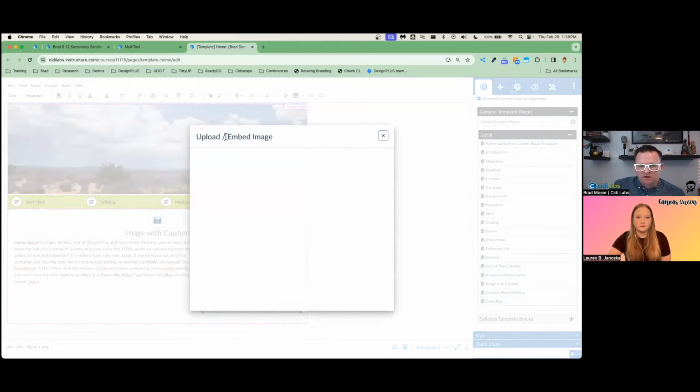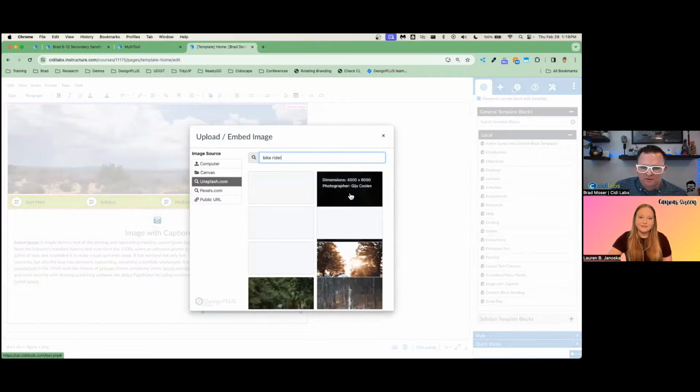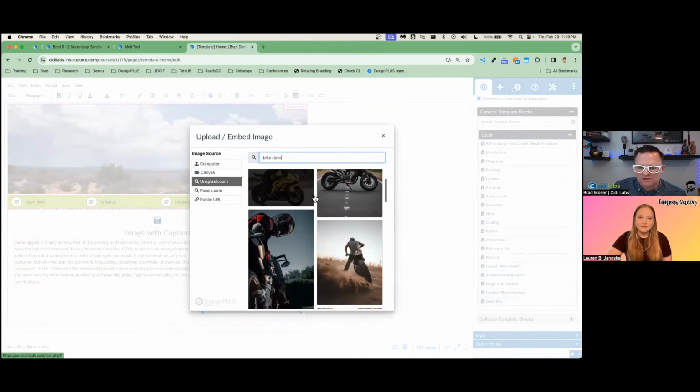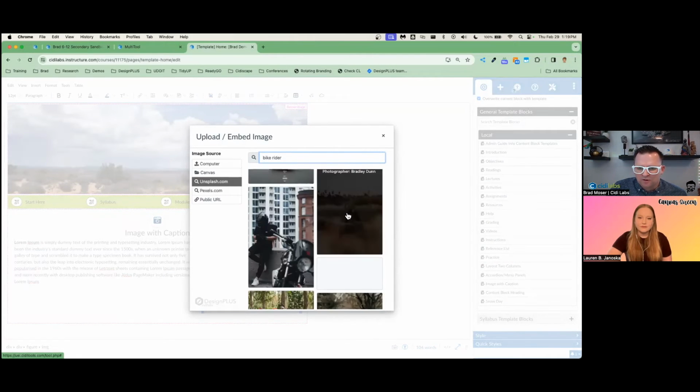This is called the upload an image tool. All three of these tools you're looking at, the multi-tool, this image tool, the sidebar, are all part of the Design Plus package here. You can upload images. You can use Unsplash to find images. So let me just find one real quick that's similar. These are real high quality images that you might want to use in your course. So this one's kind of fun.